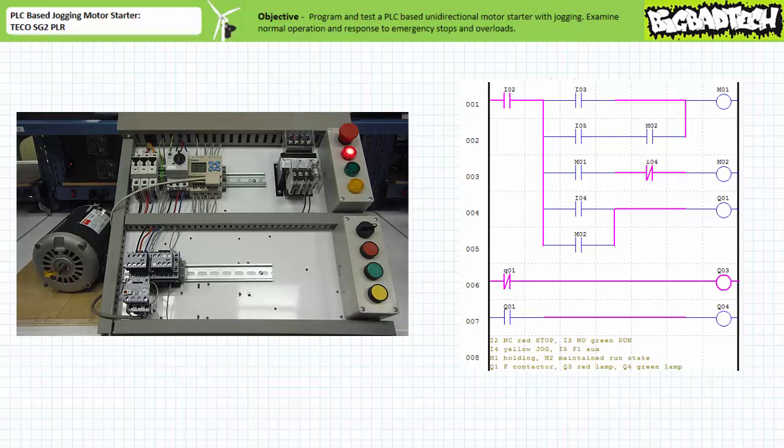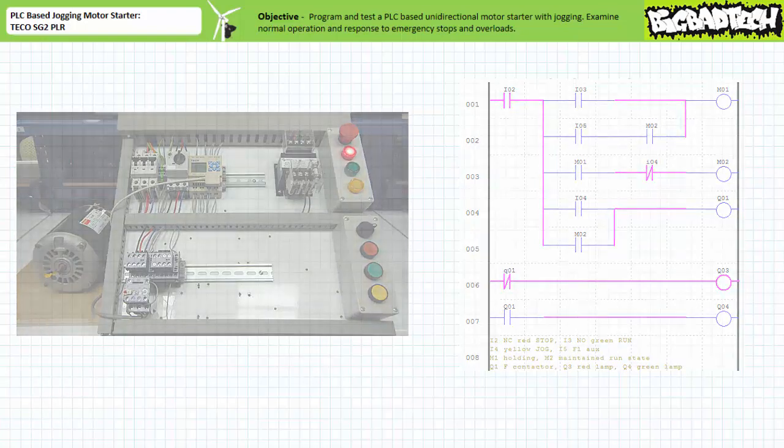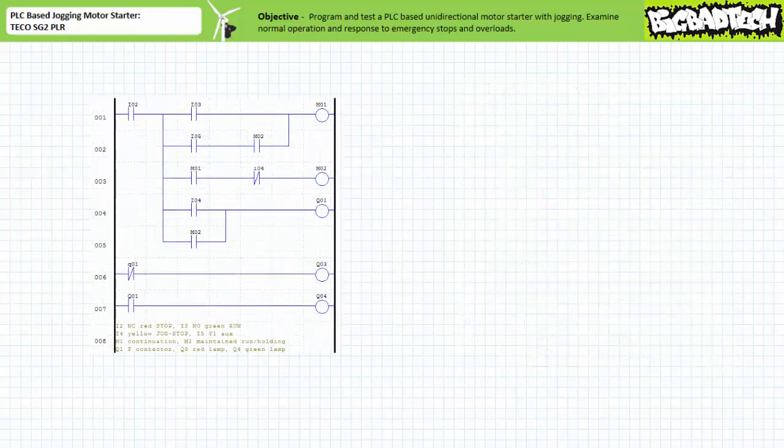In summary, this particular program operates as expected during a maintain run and momentary jogging operation and can switch from run to jog on the fly. Additionally, it responds appropriately to emergency stops and overloads and will allow a technician to momentarily manually override the F contactor, but does not establish the holding circuit in doing so. Before we wrap this application exercise up and go our separate ways, realize this implementation is but one of the many different types of PLC-based unidirectional jogging circuits that can exhibit subtle and not so subtle differences in behavior.